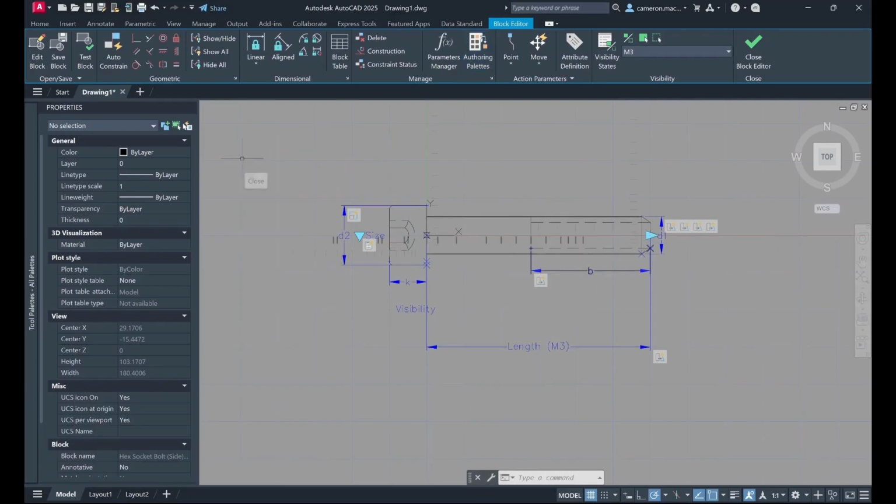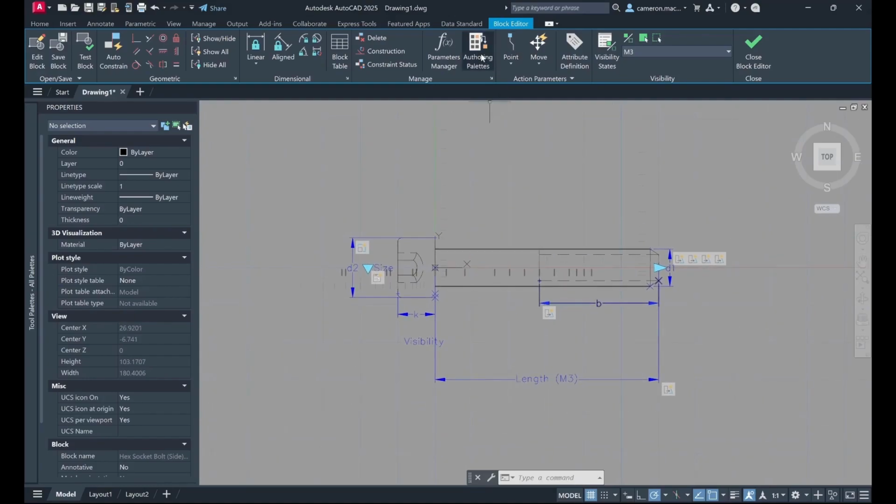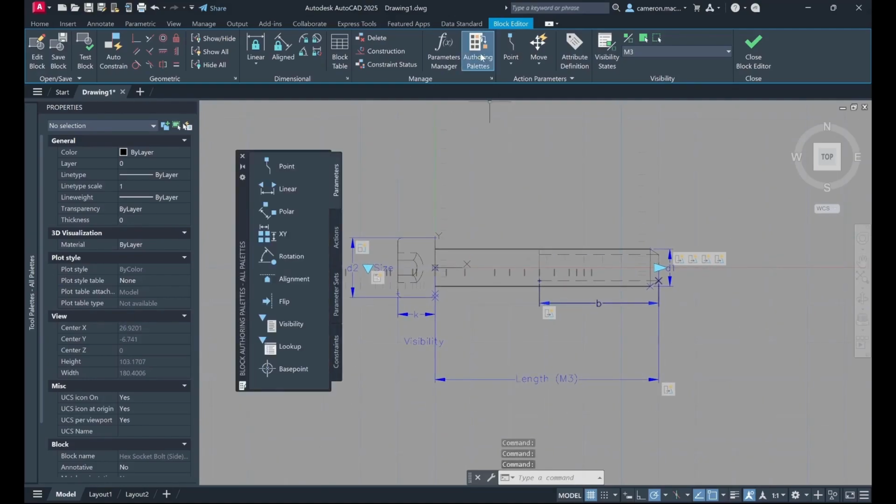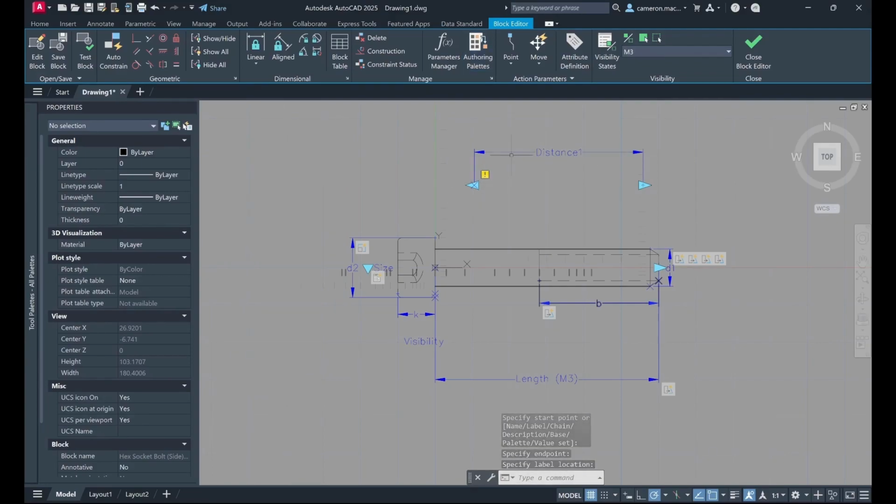So in order to add these in, we can either use the authoring palettes rather within the manage panel and add a parameter in, whether it be a linear parameter, a rotational parameter, alignment, flip, or any of the others. We can then simply click between 2 points, which will specify a distance, and then we can place the dimension down, or the parameter down. That parameter can then start to drive.